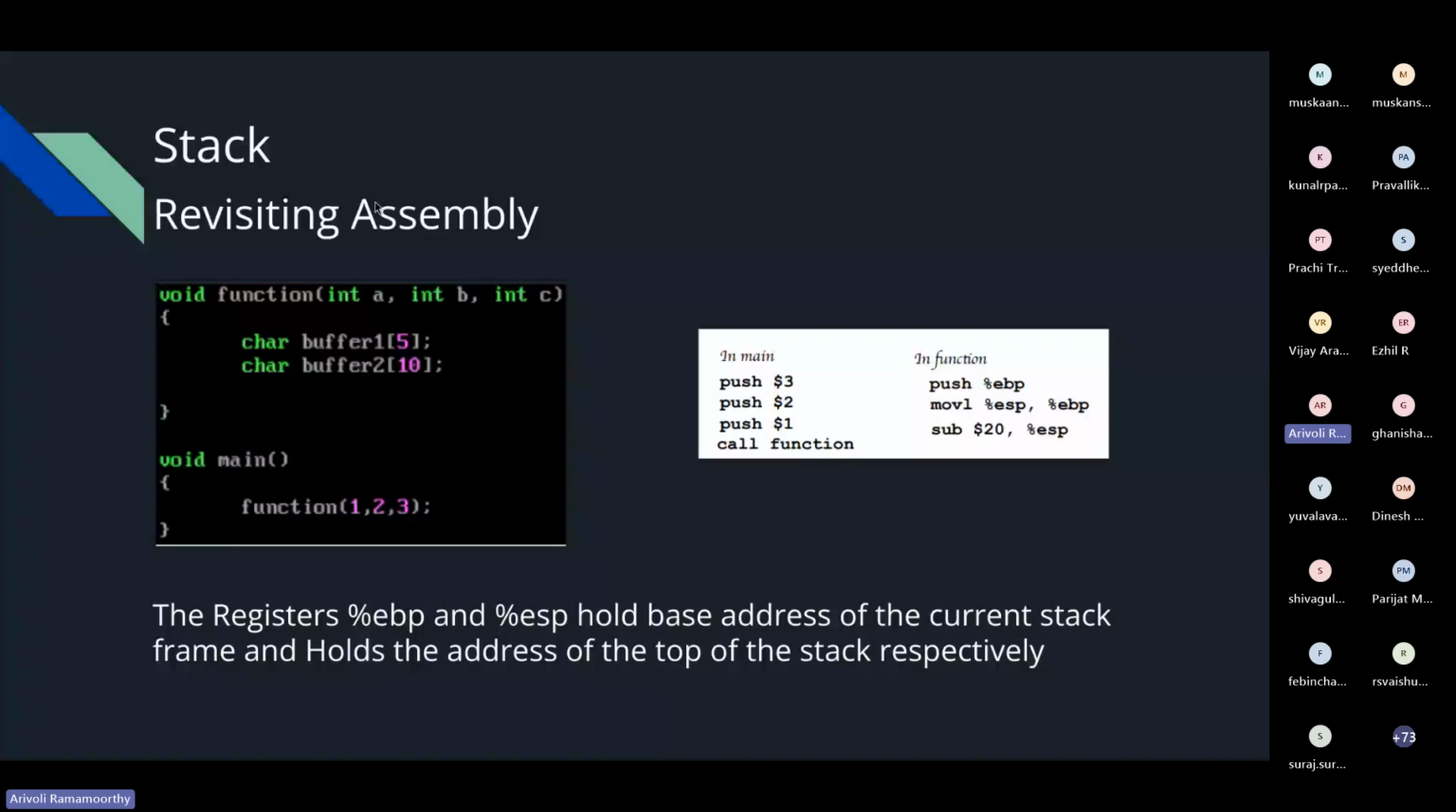In 32-bit architectures, the registers will look like EBP and ESP, and in 64-bit, it'll change to RBP and RSP. The EBP is the base pointer, and ESP is the stack pointer.